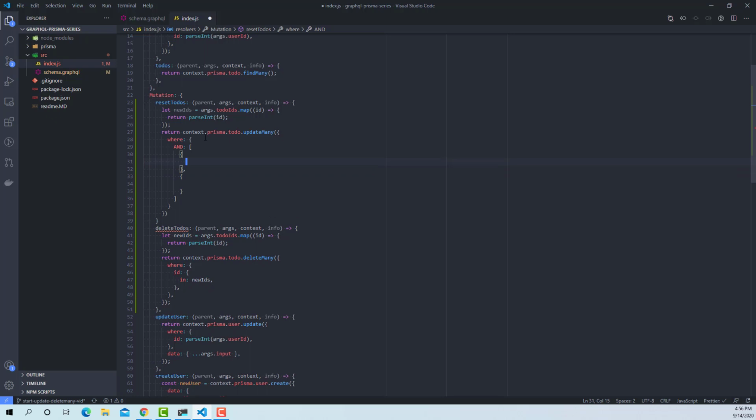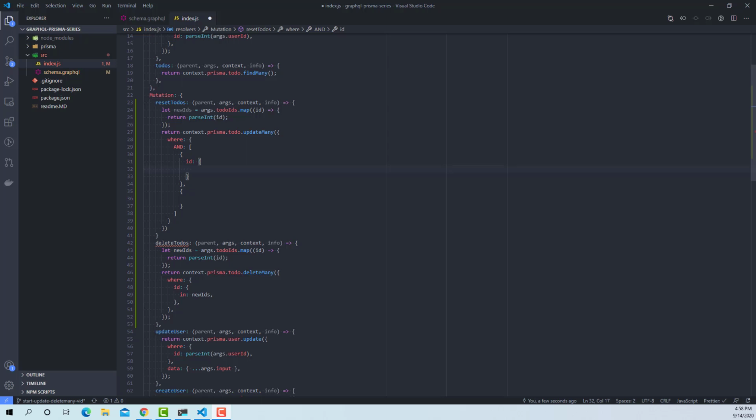And then in this first object, we'll have to make sure that the ID is inside of our new IDs array. So we can check for that using the same in that we used before. New IDs, comma, and then outside of this object, in the next one, we'll want to make sure that isCompleted is also set to false. So comma, and then I think that should be good. We've got to add a comma here, and if I hit save, Prettier will add commas for me. So we can save that.